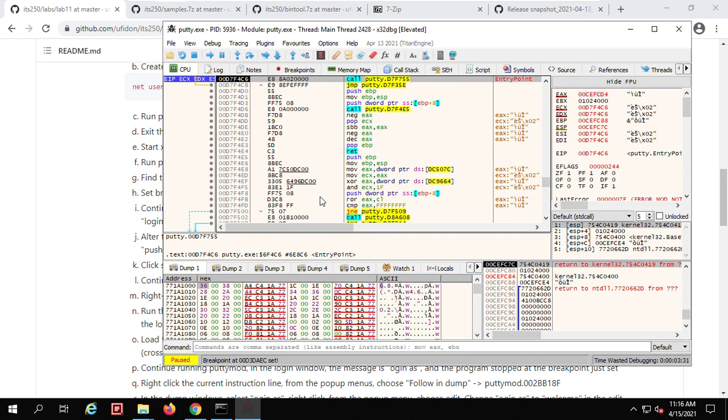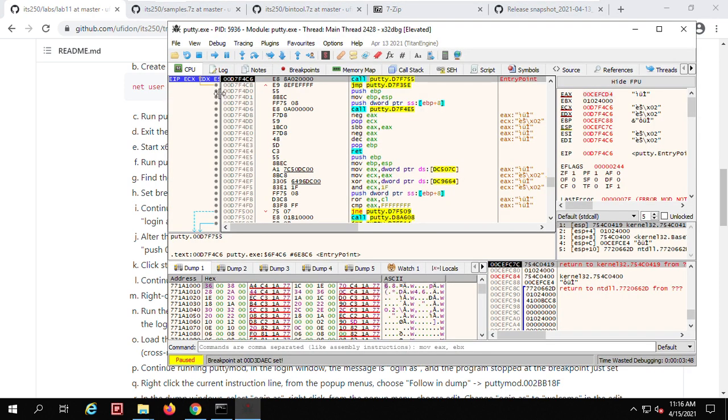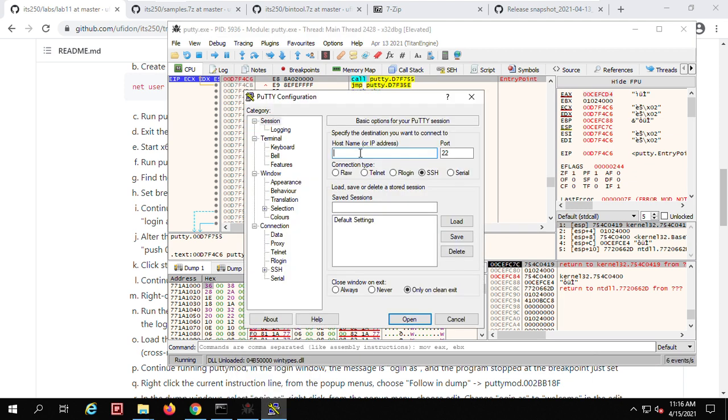Now we can go back and run this program. It will stop at the login window. We set breakpoints at those cross references, then continue running putty. So we run it. It's running, the modules are loaded, and you see this putty configuration window pops up. Now here we type localhost and I click open.